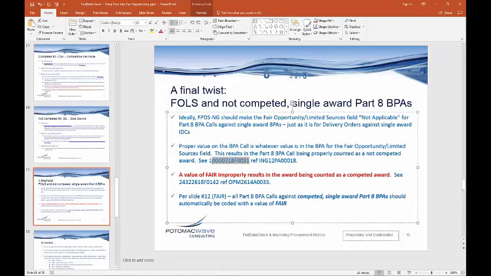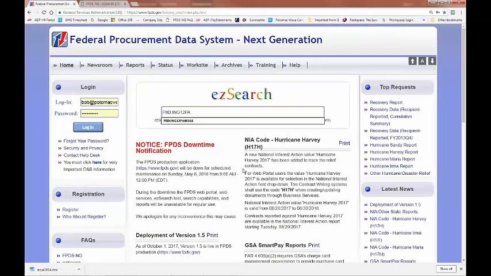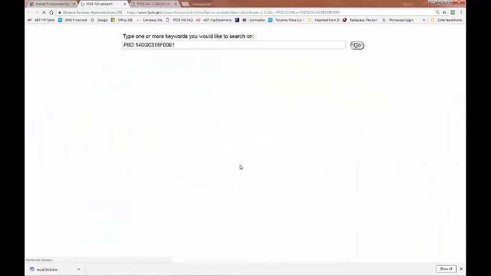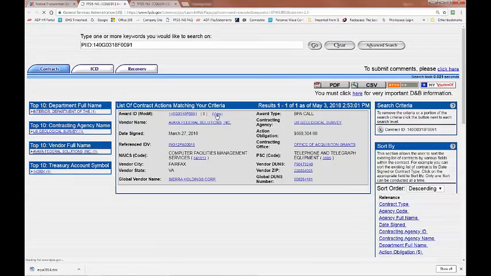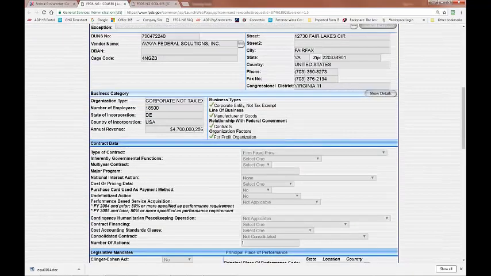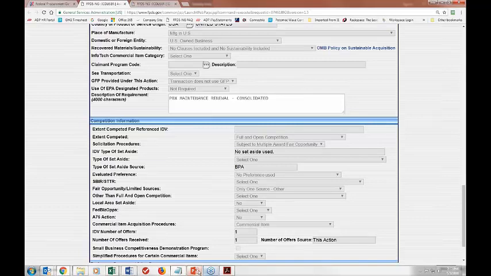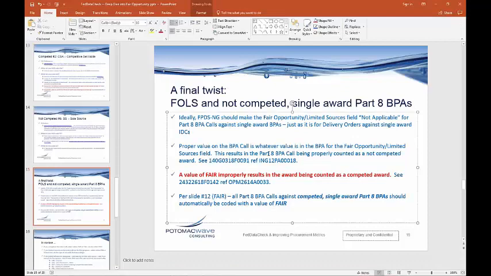So then if you look at a call against that BPA, here's that call. This is a single award, not competed BPA. They put only one source. That looks good to me. So if you have a not competed single award Part 8 BPA, you just match the Fair Opportunity Limited Sources field on the call with the BPA. If it was only one source on the BPA, put only one source on the BPA call.